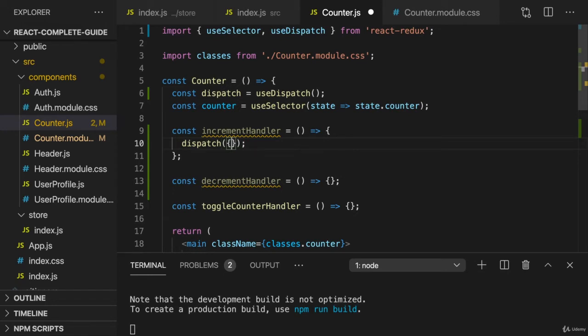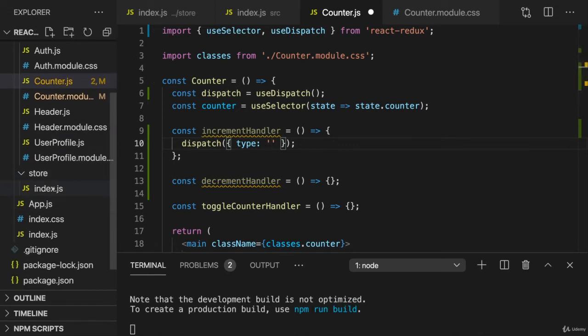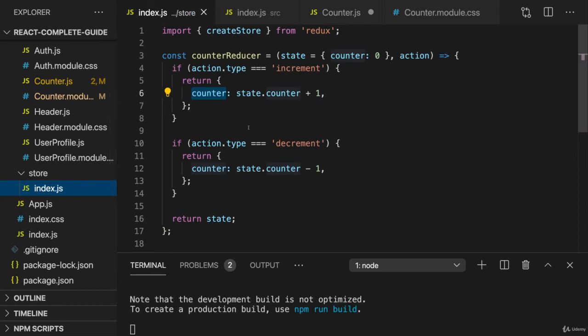An action is an object with a type property. So let's add such an object here as an argument to the dispatch function call, so that we dispatch this specific object. And then the value for type should be one of the identifiers we use in our Redux store reducer. So here in the reducer function, we handle the action type increment and the action type decrement. So we should dispatch one of these two identifiers. Of course, exactly these identifiers without any typos or changes.